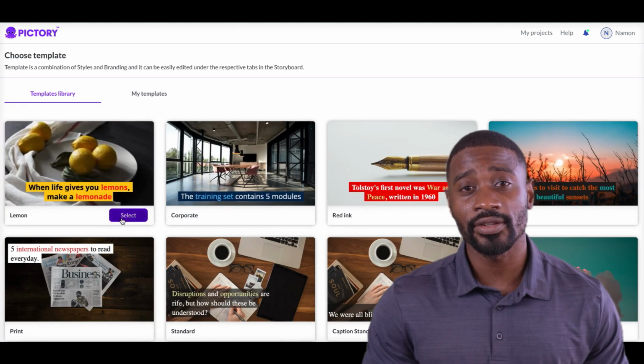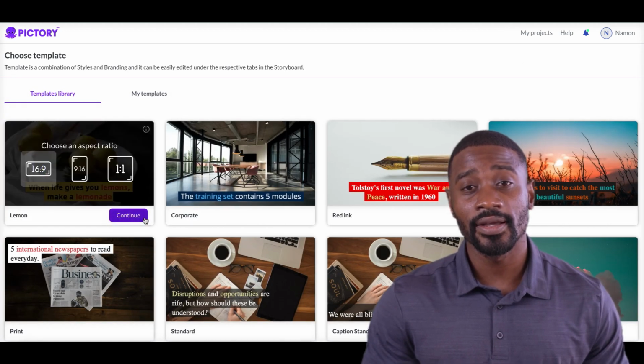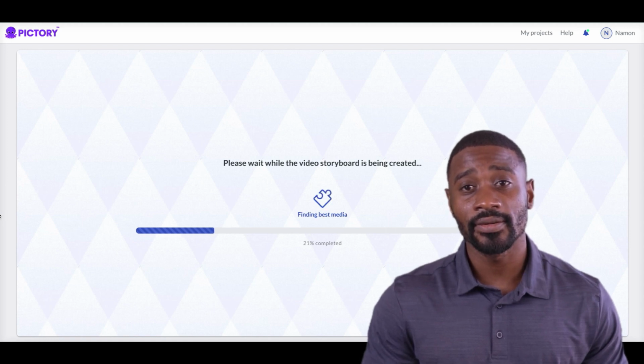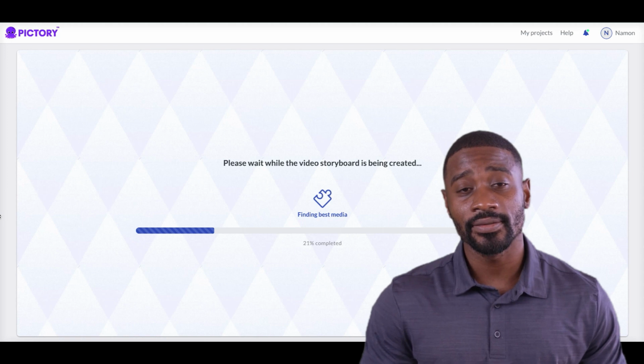When you click on Proceed, you will see that you have a choice of templates. I will choose 16 by 9 and then click on Continue. Now it will create the storyboard. And as you can see here, Pictory is going ahead now and creating the storyboard for the video. It's taking all those lines of text and going through each one and picking video footage that would best match. So this is where the video is being pieced together.